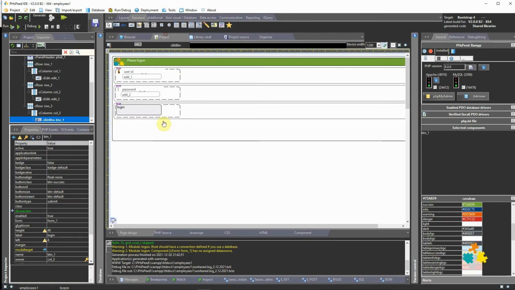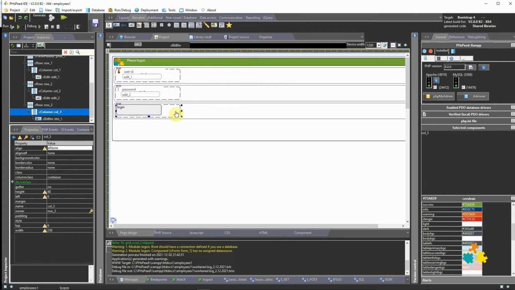Every Bootstrap-controlled element has a default margin and padding. Of course, you can modify these by changing properties, and PHsPeed has a property editor to set the margins and padding, as I will show you here.